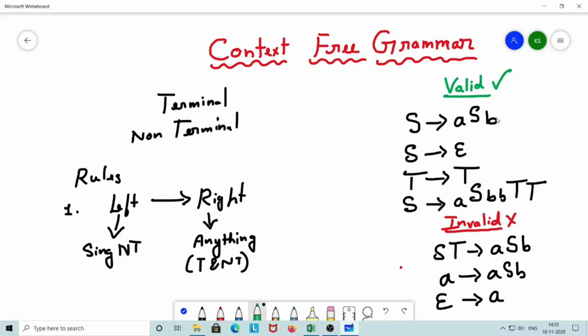See here, the first one, S gives A, S, B, right? So I have a single non-terminal on the left-hand side of the rule, and as mentioned in the constraint, the right-hand side can be any combination of terminal and non-terminal. So it can be anything. So this is totally valid. Even this is valid where S gives epsilon, and a single non-terminal giving a single non-terminal is also valid as per the constraints. And finally, here a single non-terminal is giving a combination of terminal and non-terminal on the right hand side.